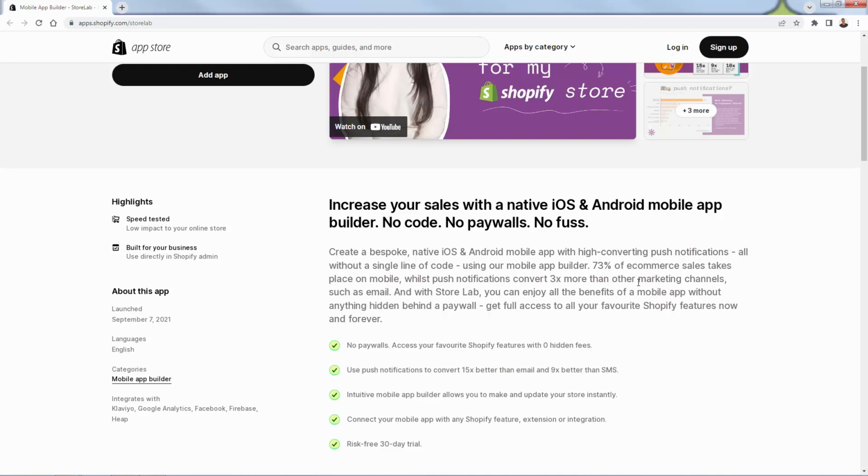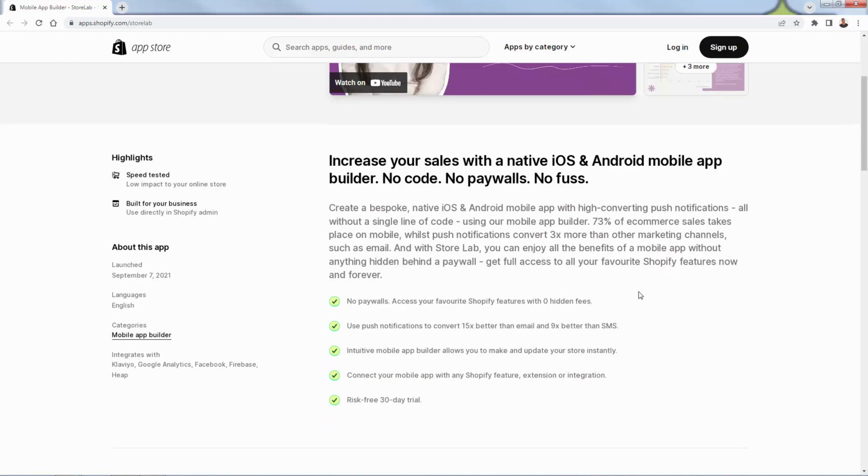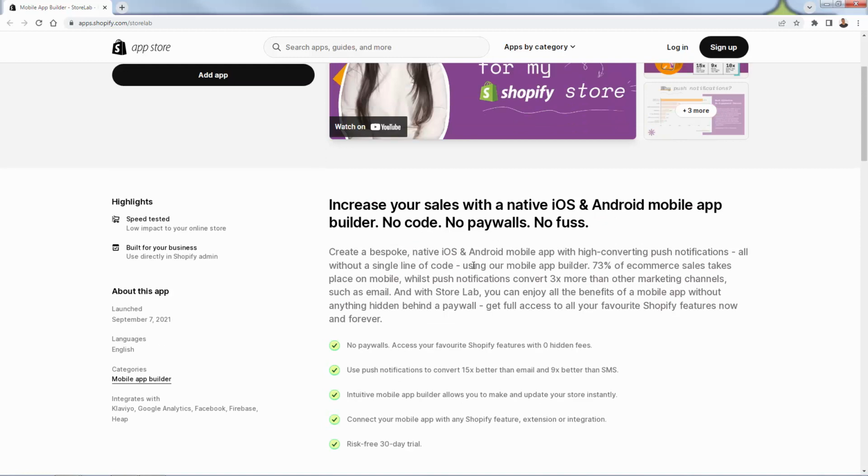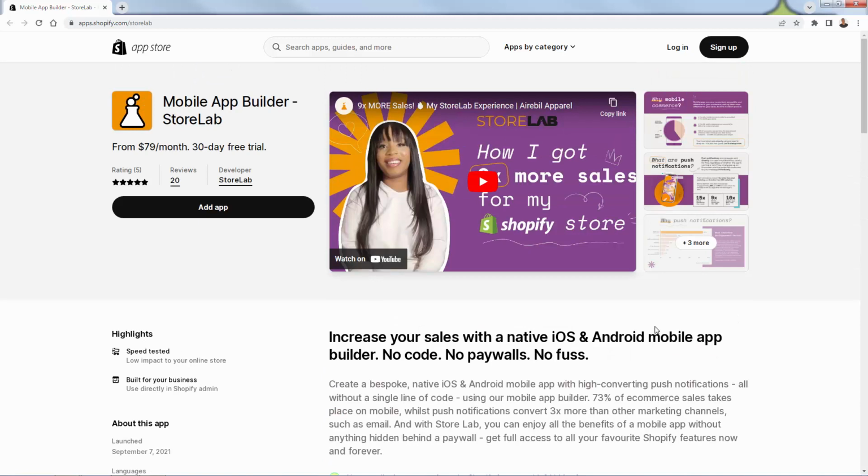People pay attention to push notifications. They drive sales. They drive the actions that we want people to take. And it's really all about having this done without any code, without any need for hiring a developer or anything like that. You're going to get full access to all of your Shopify features just inside of a mobile app that's going to be able to produce these really high converting push notifications. So it's a really powerful tool. It's something that you definitely want to add into your arsenal here, especially with 73% of e-commerce sales taking place on mobile. We absolutely need to focus on this.